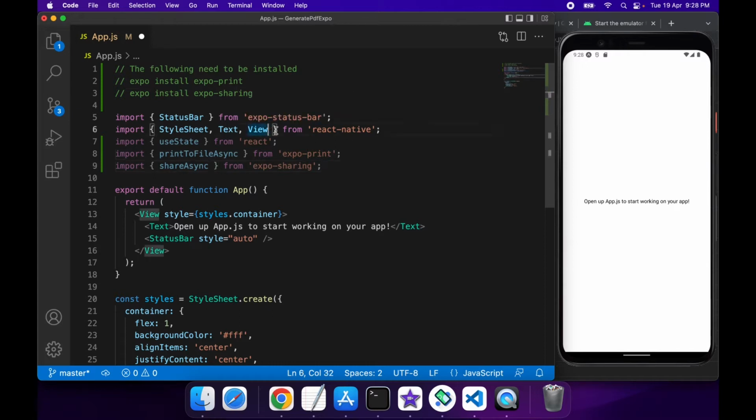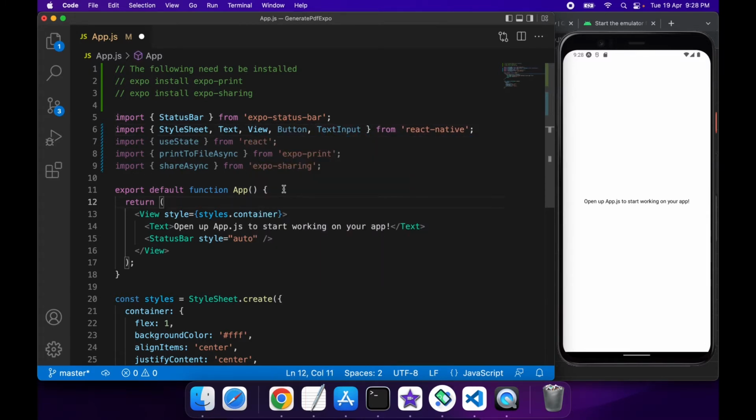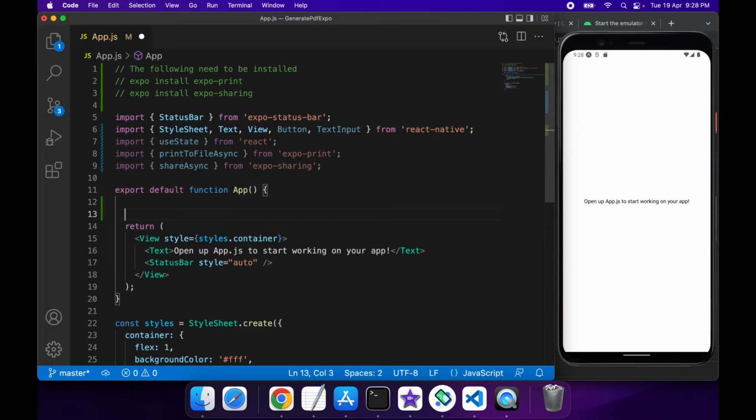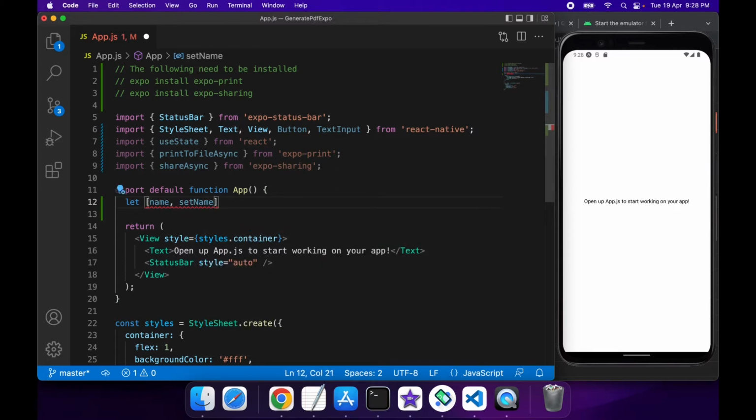So yeah, I'm just going to import a text input as well and a button. The button will be for when I press it, it'll generate the PDF. So this name is going to just be empty at the beginning because they haven't entered anything, and it's going to be the value of the text input.